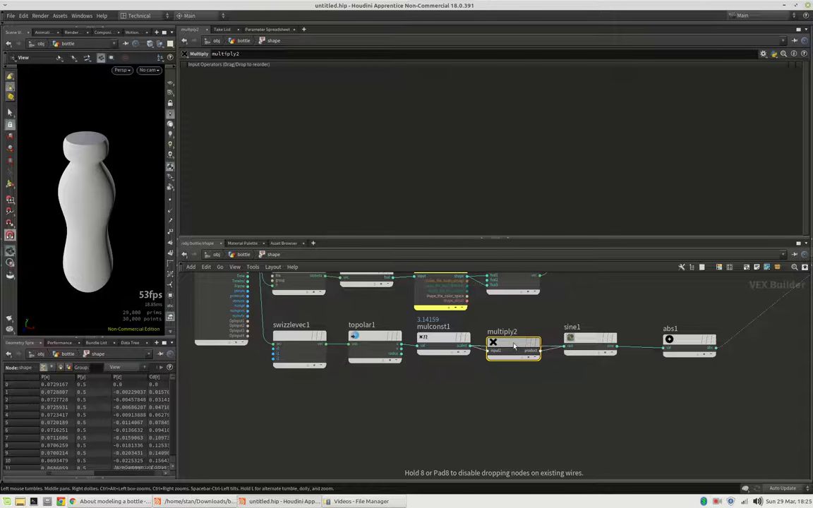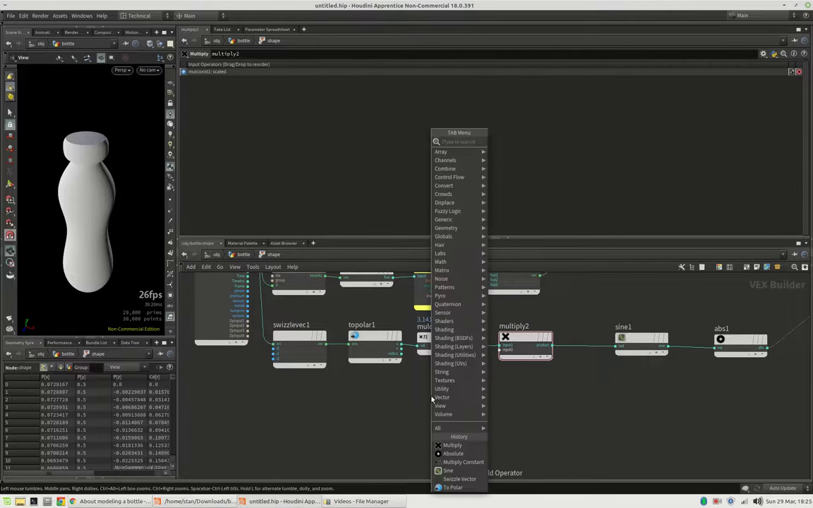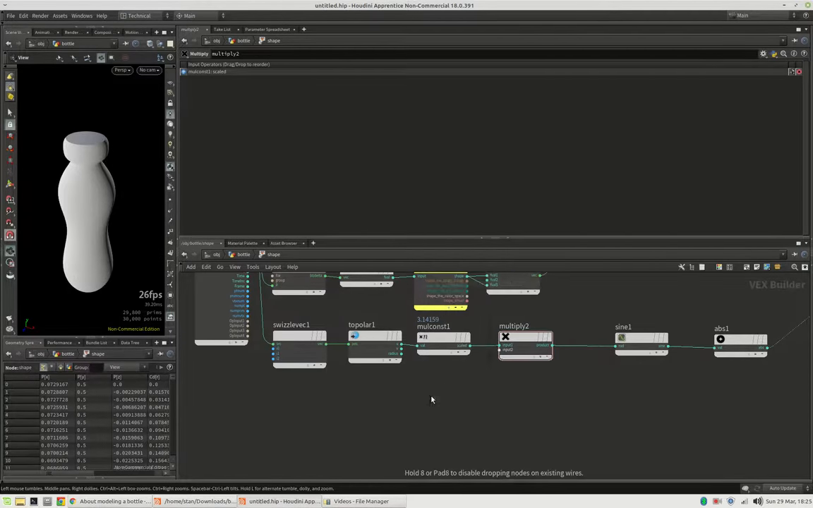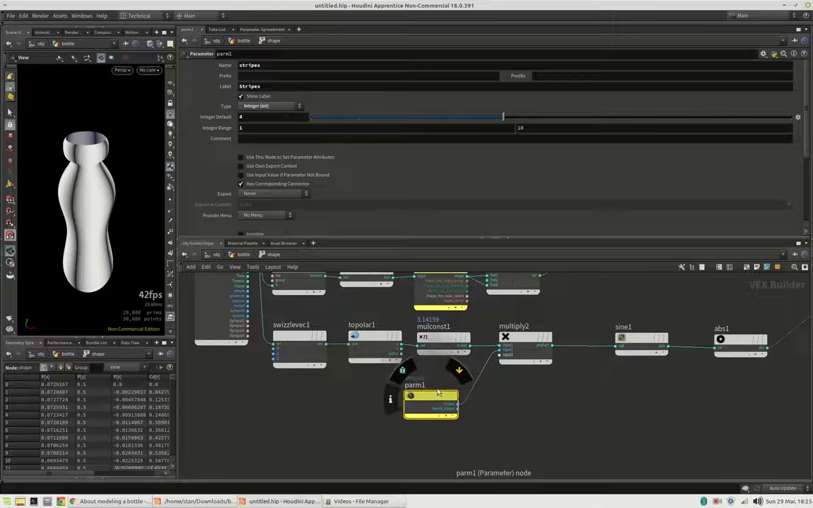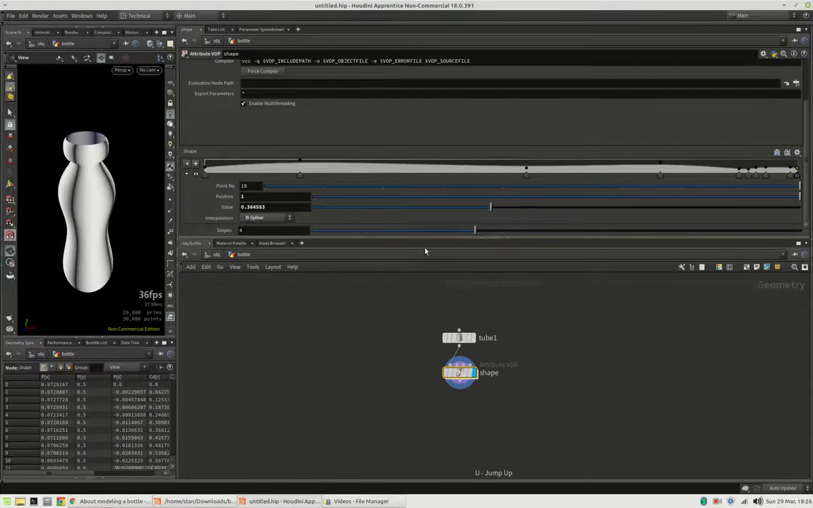So you would just replace this by a proper multiply node and say parameter, call this stripes, set this to integer to get full values, and a default of 4 and a minimum of 1. So let's feed this in. And now if you go on top, you should be able to define the number of stripes here procedurally.